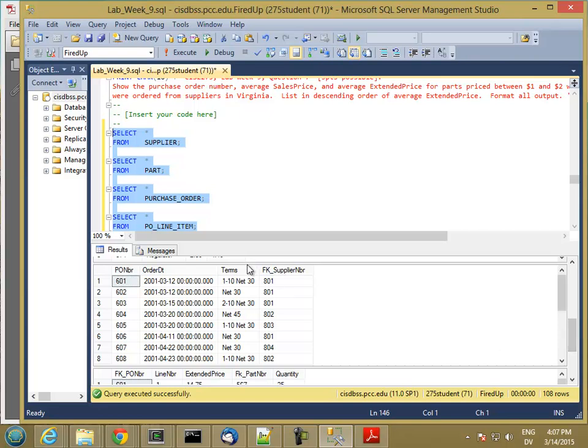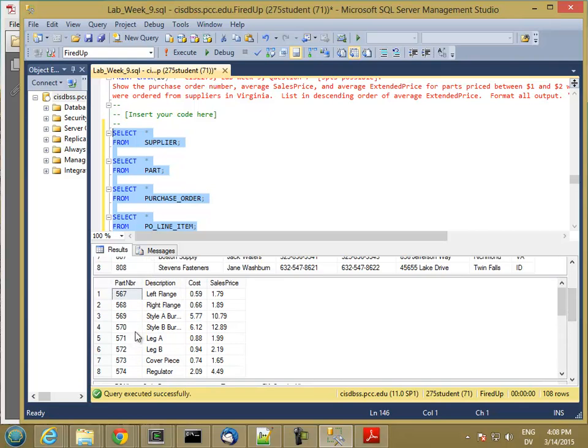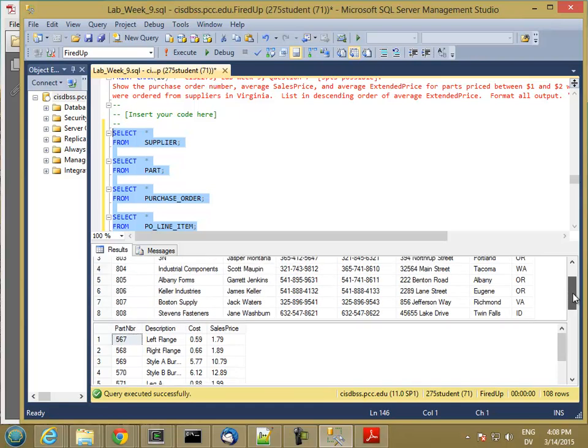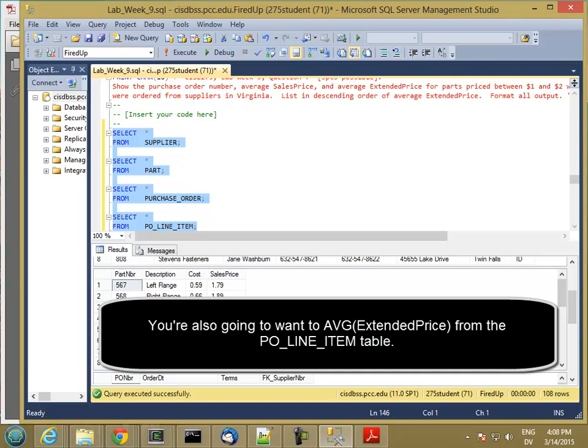Supplier number will join with the purchase order to find PO numbers, and then FK PO number and PO line item will match that. And then FK part number here will match part number in the part column. So you can either use subqueries or you can join all four tables together, but basically you're going to restrict by the cost, then you're going to aggregate by the part number, you're going to restrict by state in the supplier table, and then you're going to average the sales price.